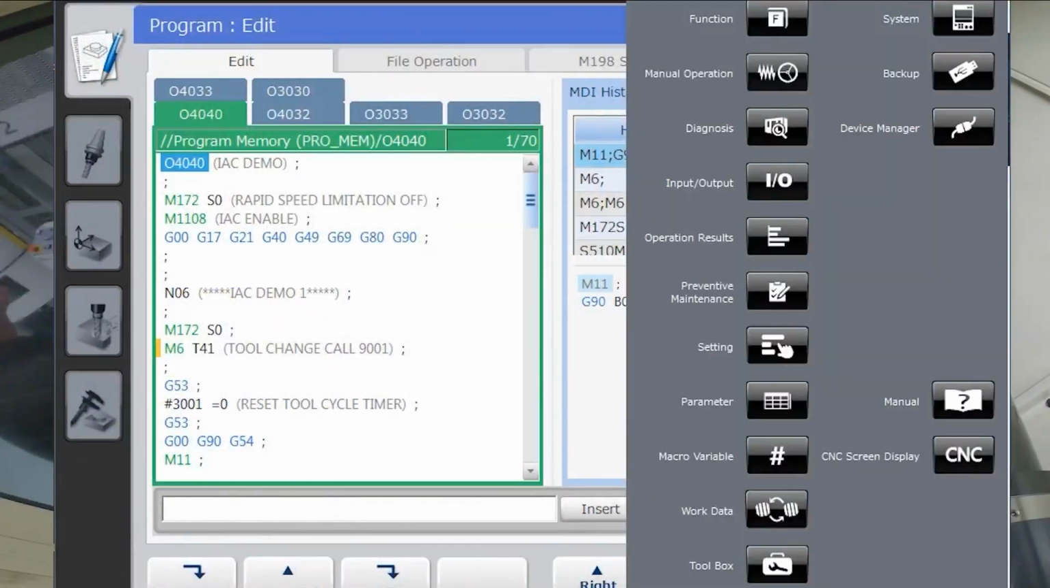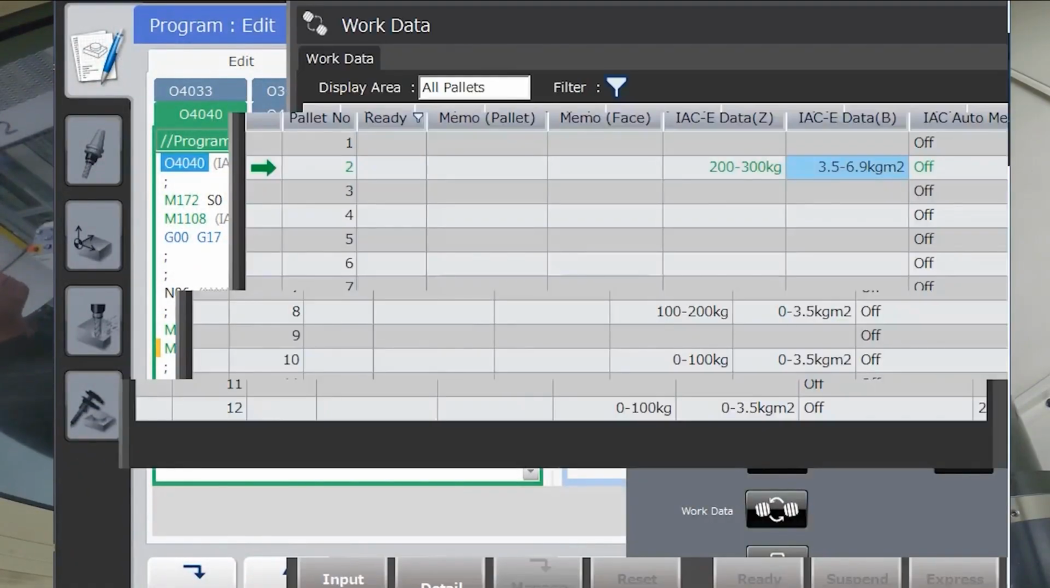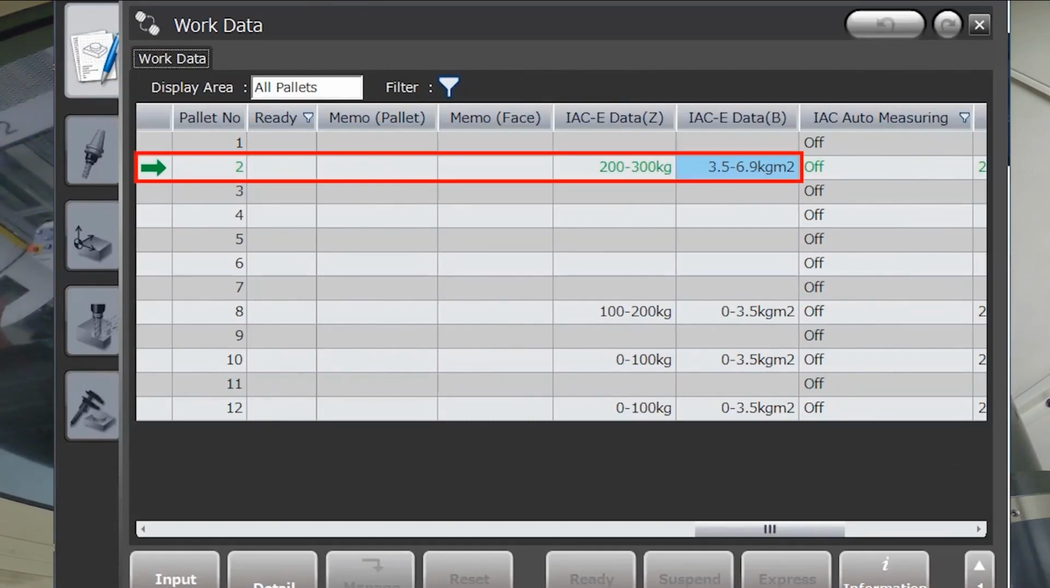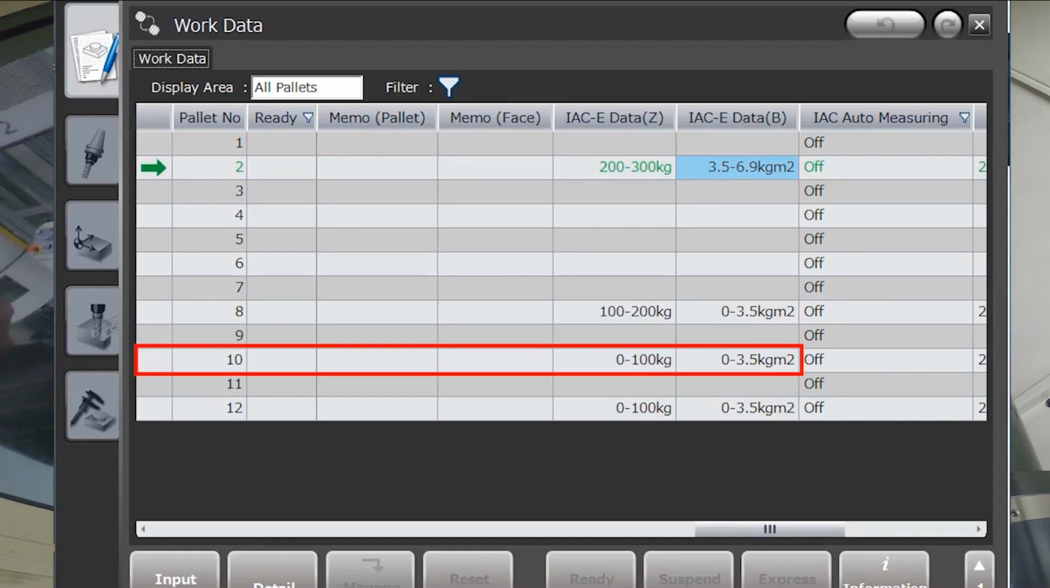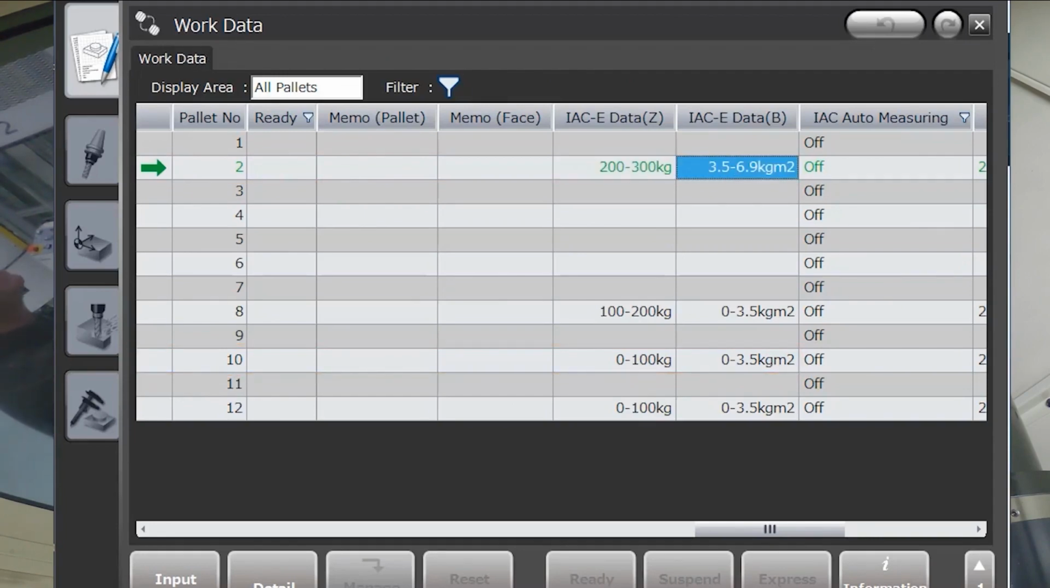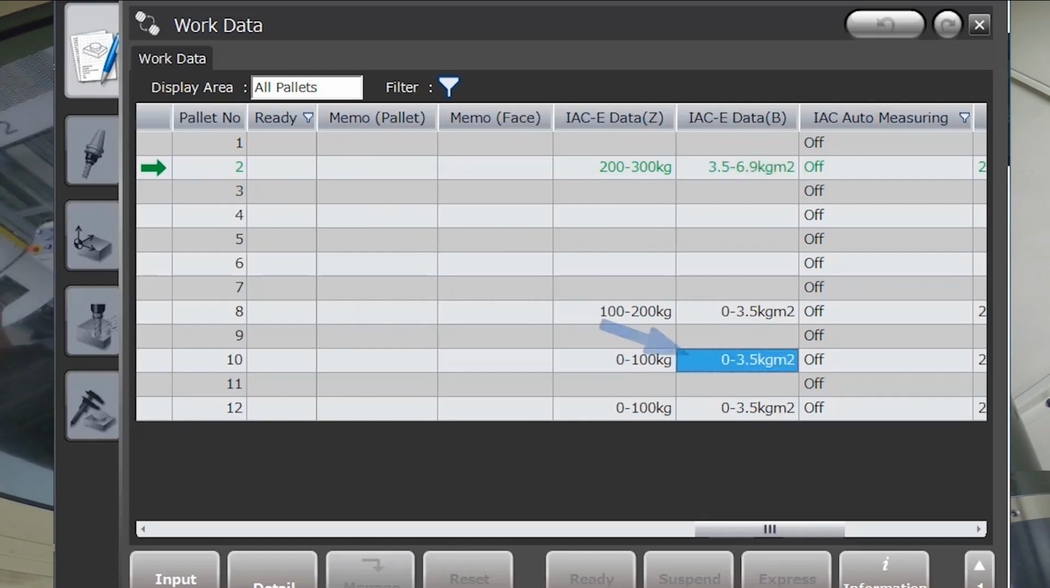So we're going to pull up the work data screen, and on this screen you're going to see pallet number 2, and then pallet number 10 is out on the stocker area. And what I want to point out here is the different settings for IAC. Pallet 2 is at 3.5 to 6.9 kilogram meter squared. That's the heavier pallet. Pallet 10 is the empty pallet or a light pallet, and that's 0 to 3.5 kilogram meter squared.